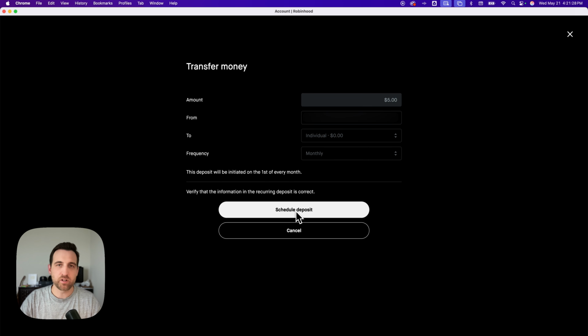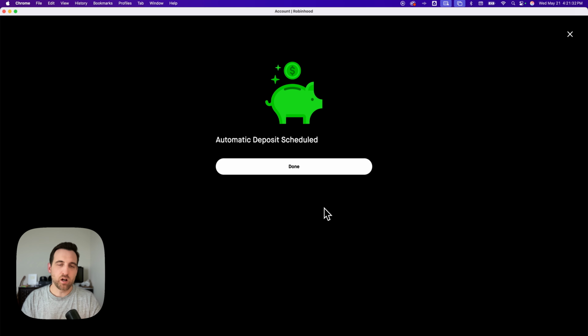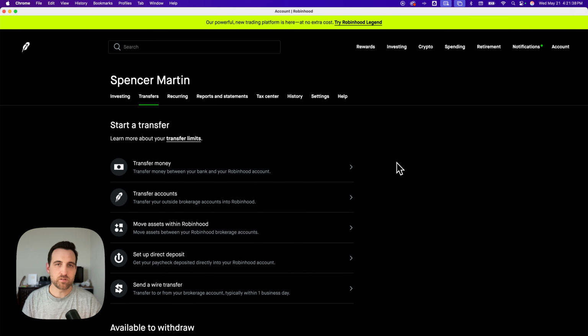So that deposit will happen on the 1st of every month. I hit schedule, and now that automatic deposit is scheduled. And that's it. That's all you have to do. So that is how you can set up a recurring deposit or automatic deposit on Robinhood.